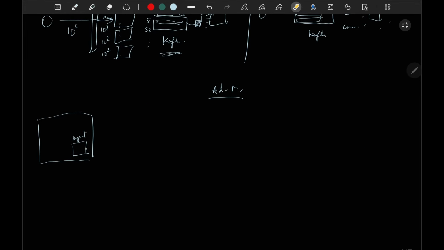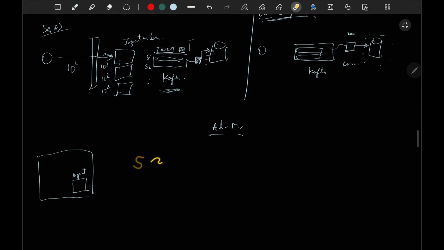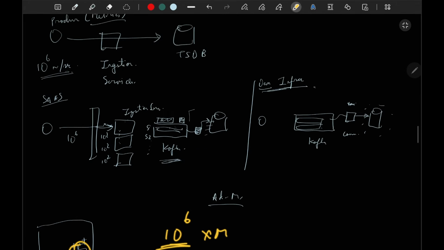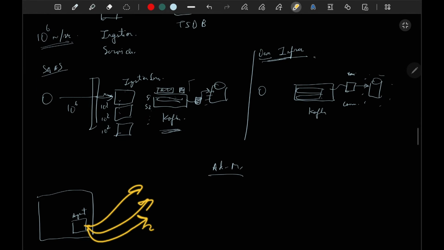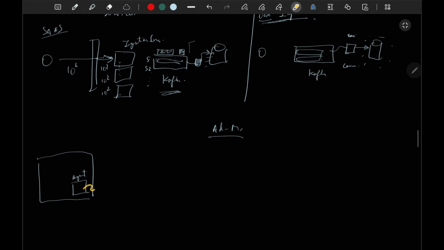Now coming to this agent part, we were getting hit by around 10^6, like 1 million, or whatever x million it is. We can easily reduce it to now 10^4 also, because the agents will be buffering it up and sending it regularly. So instead of 10^6, 10^5 to 10^4, something in this range, we will be hitting it.